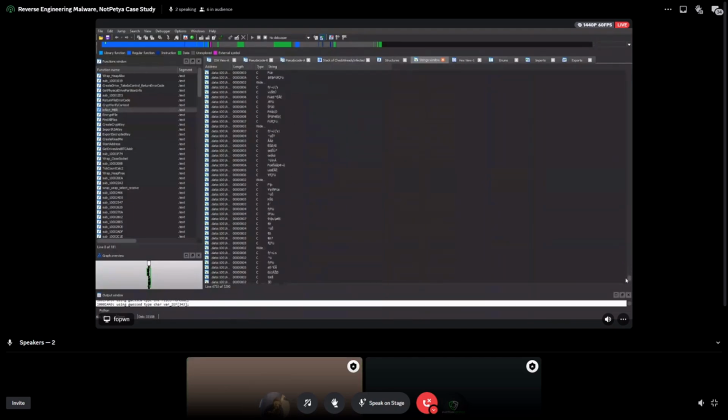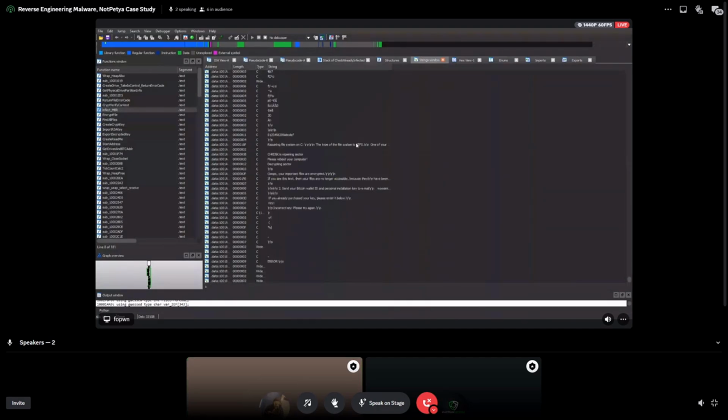But oh yeah, here. Down here, we actually have part of the ransom note. So, please reboot your computer. We can actually use these strings as cross references to find interesting parts of the malware itself.